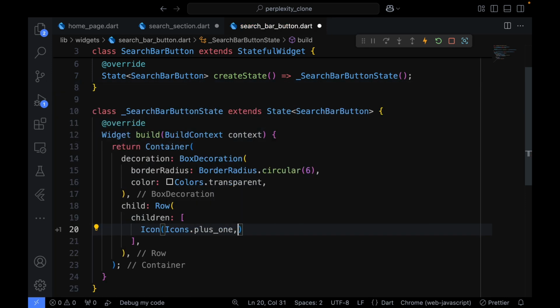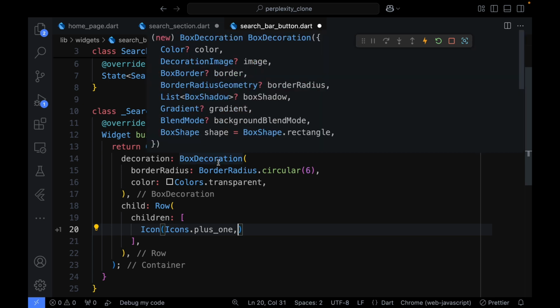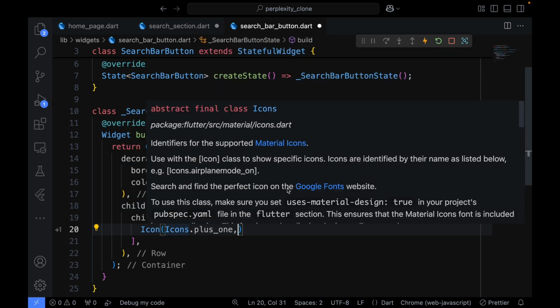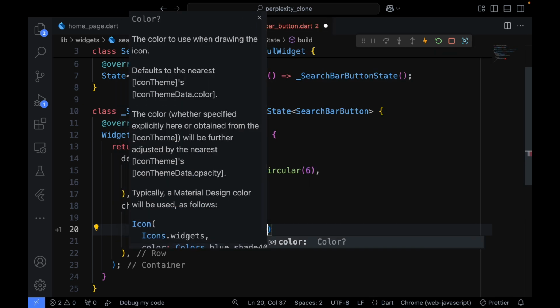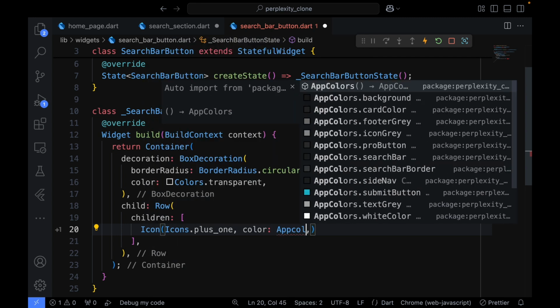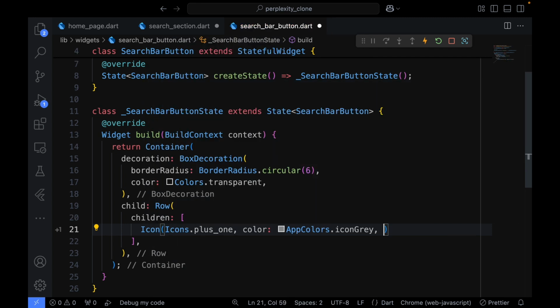As of now. Obviously, this icon is going to be taken from the constructor because every search bar button is going to have a different icon. Then we can specify the color, which is AppColors.iconGray. And then we can specify the size to be 20.